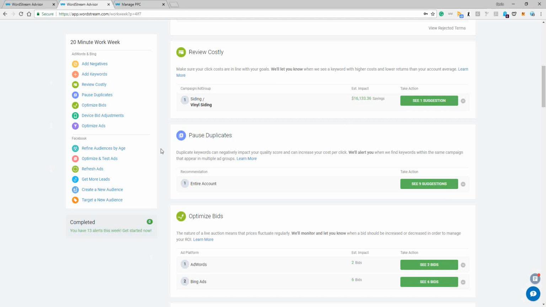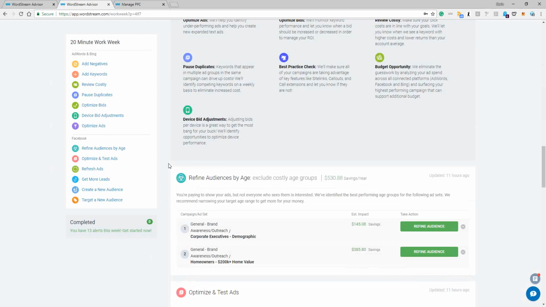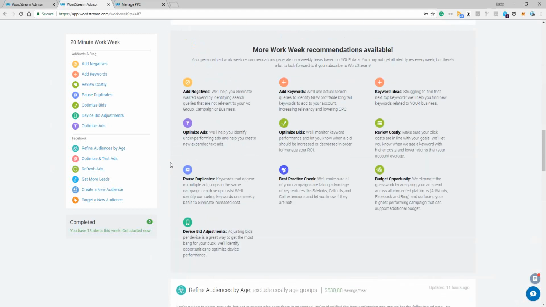To put a nice little summary on all of these alerts, we'll go right into here. And this is a great thing that I always love to look at, because this is an awesome sort of skeleton of all of the things that any AdWords account should be reviewing and optimizing every single week. And these are also in the 20-minute work week.